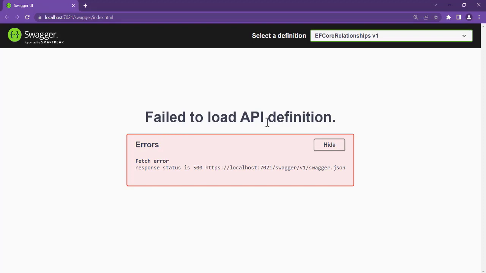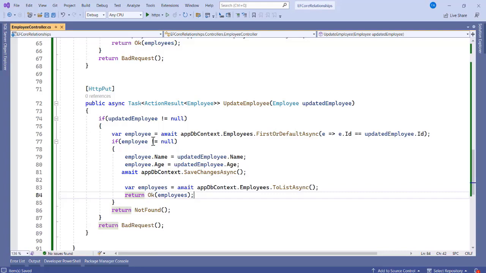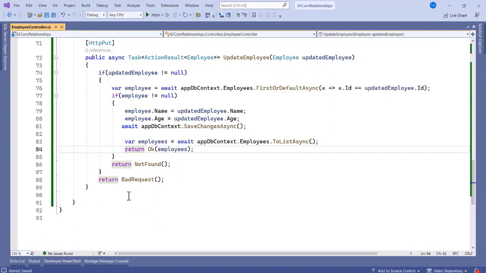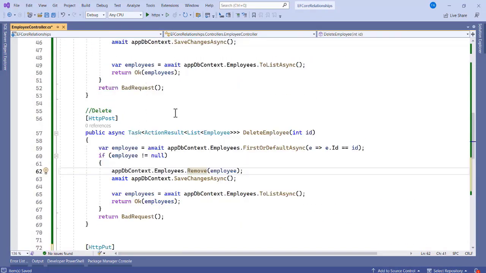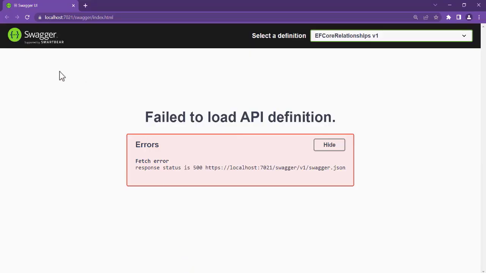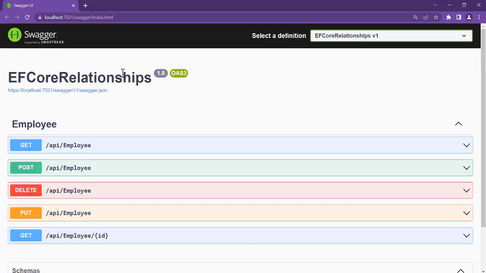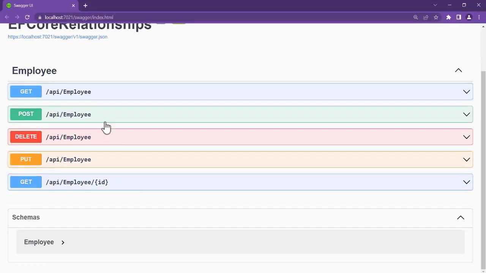So it fails to load an API definition, and let's try again to see where this error is coming from. So return, okay, employees. Alright, so wow, you're supposed to be delete, not post. So delete. Now let's save that, and let's wait for it to get refreshed. And alright, so we have everything here, and that is the schema. As you can see from here, employee, we have the schema here.